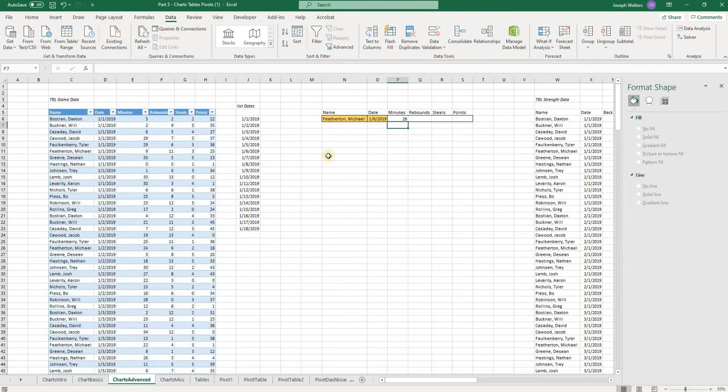So let's just check that. How many minutes did Dax Bastian play on January 1st, 2019? He should have played 5. So if I change this to Dax on January 1st, it then pulls up 5.